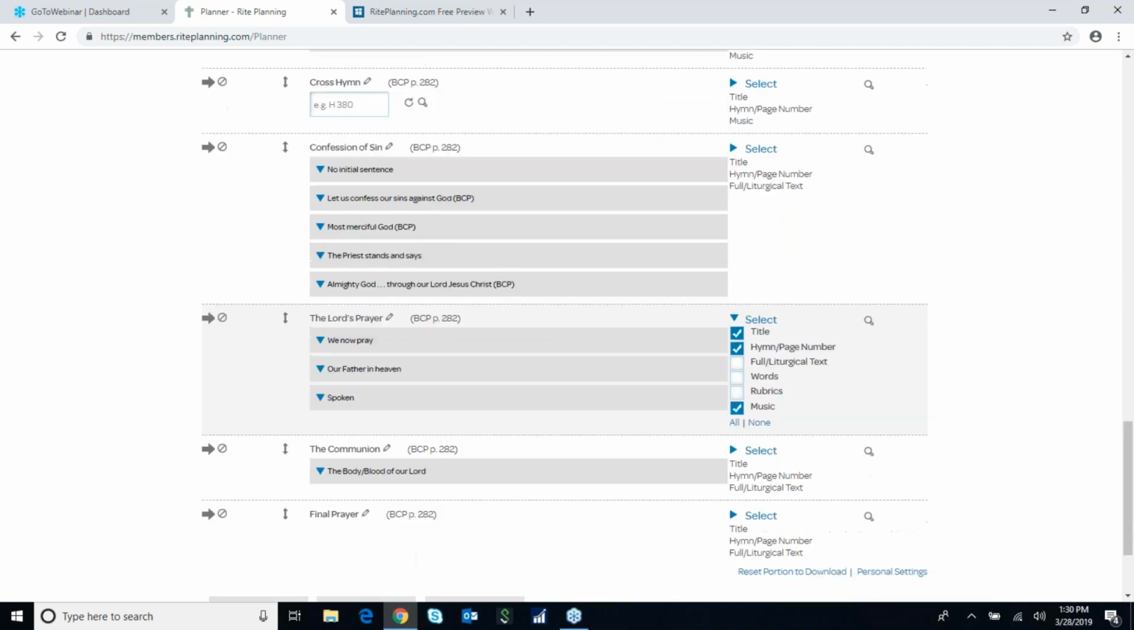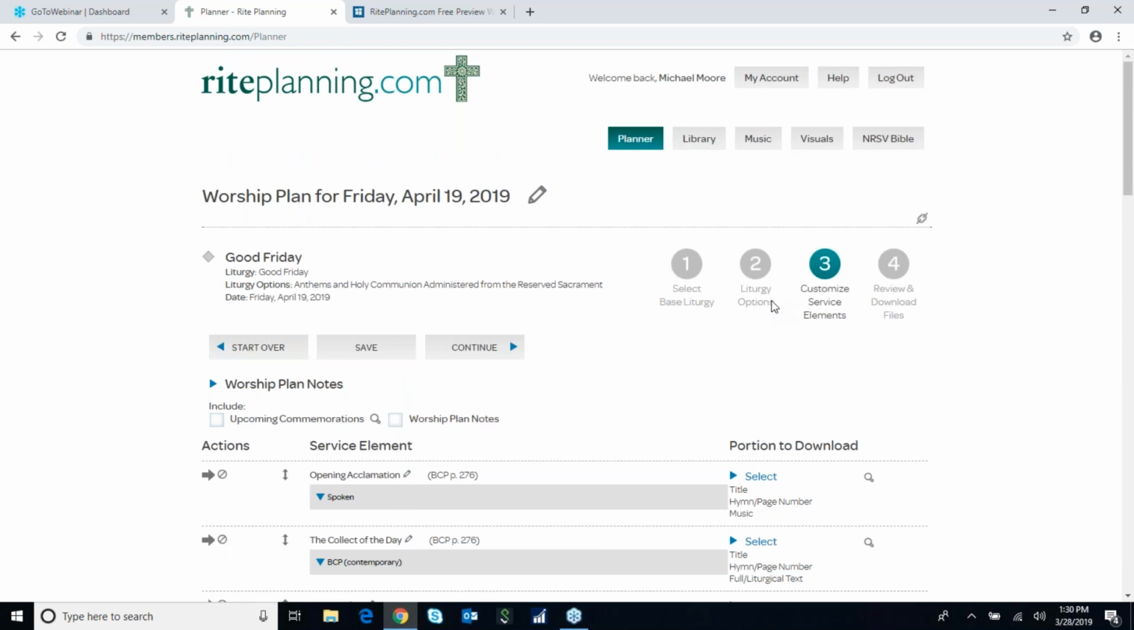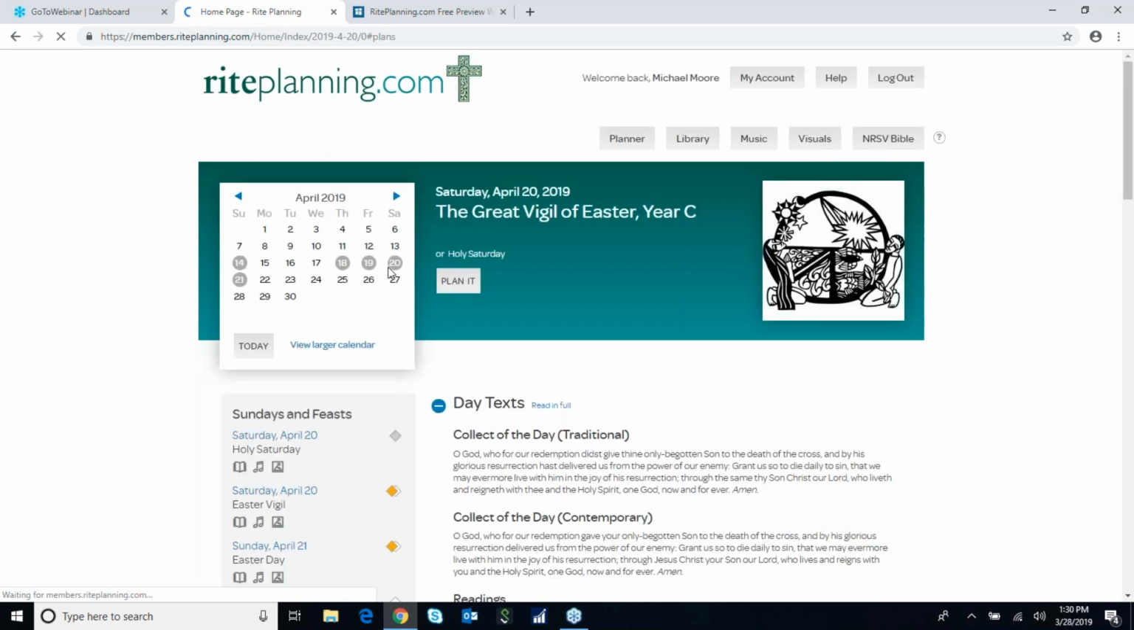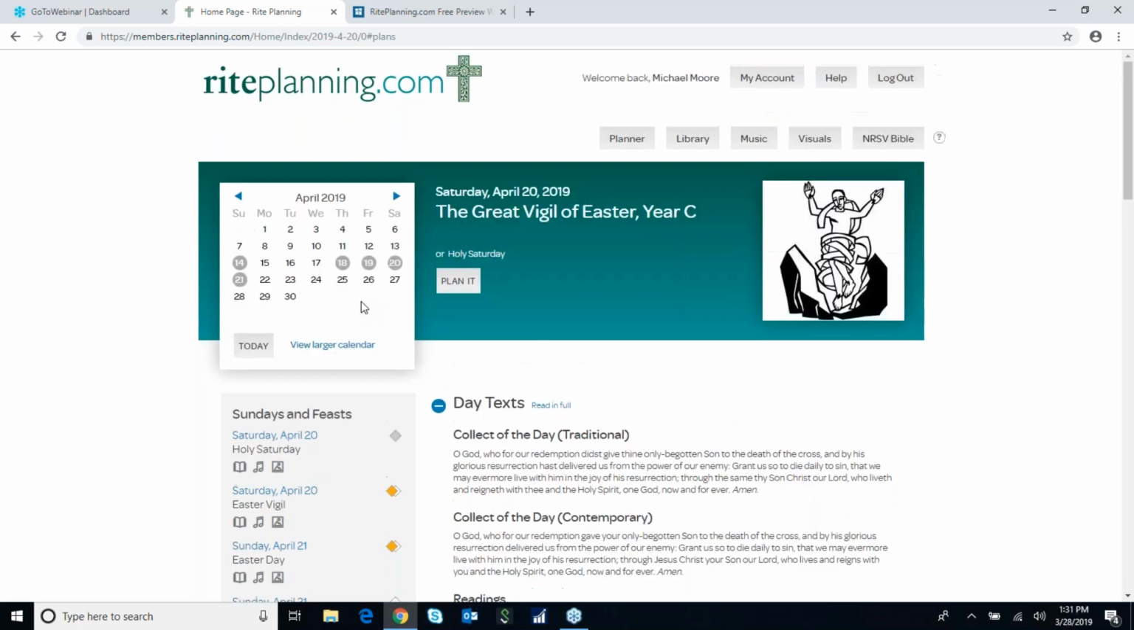The service with the most variation that happens in Holy Week is the service for the Great Vigil of Easter. Many of the choices you face will depend on if there's a baptism or a confirmation or both, or just a renewal of the baptismal covenant.